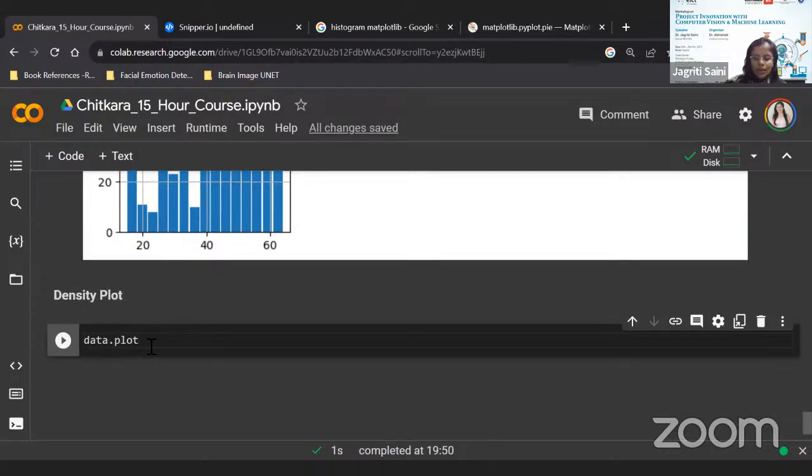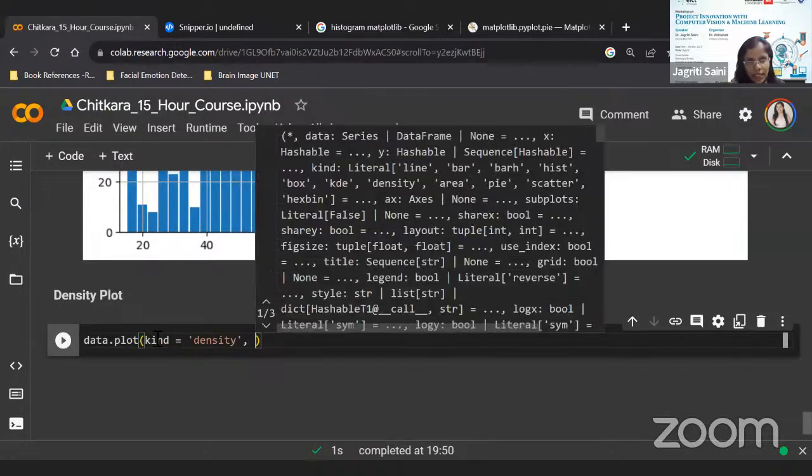I'm applying data.plot here. The plot function basically accepts several different types of plot, so we just have to select what type of plot we have to create. So kind is equal to density. I'll show you with other plots also. Currently, we are creating a density plot here.